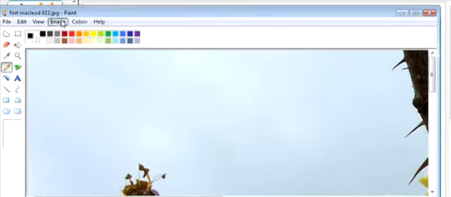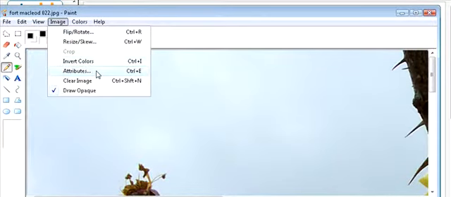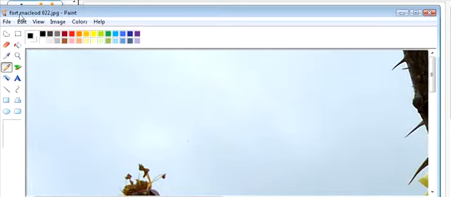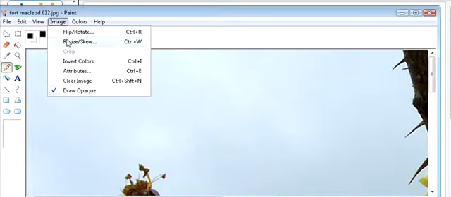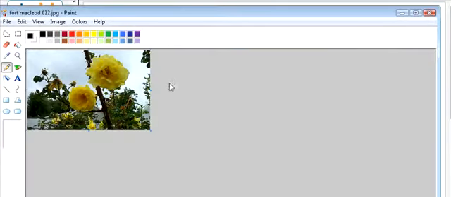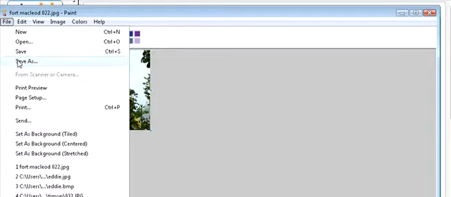Well, first of all, let's look at the properties, the attributes, and you'll see that this image is 1800 by 1200 pixels. So that's far too big. So let's make it 15% of that size. So all we do is go into Resize Skew and do 15, 15. And that's now the size of it. So we'll save that. Do a Save As.